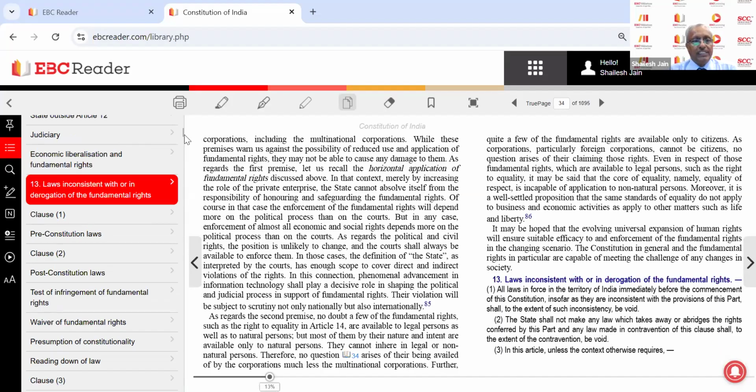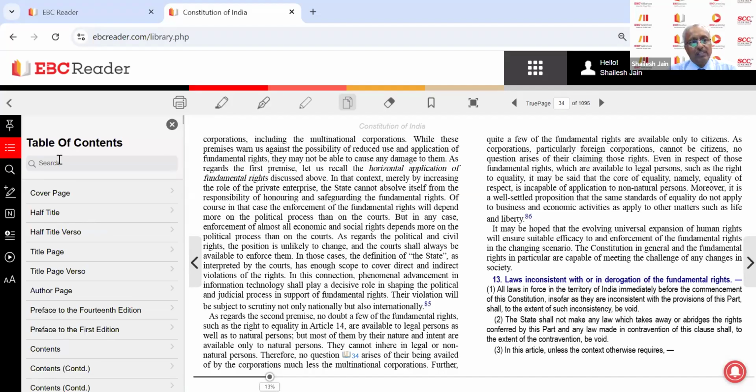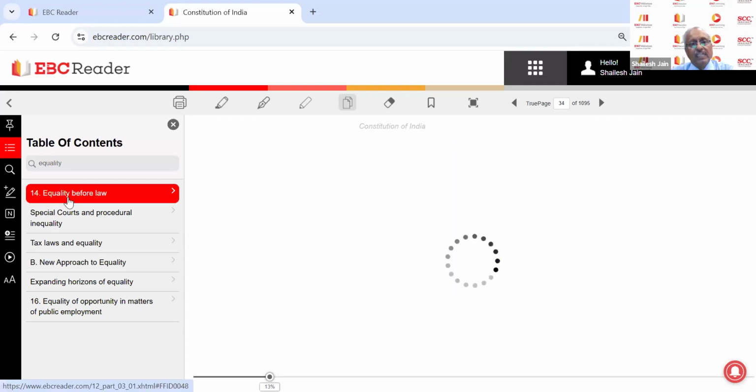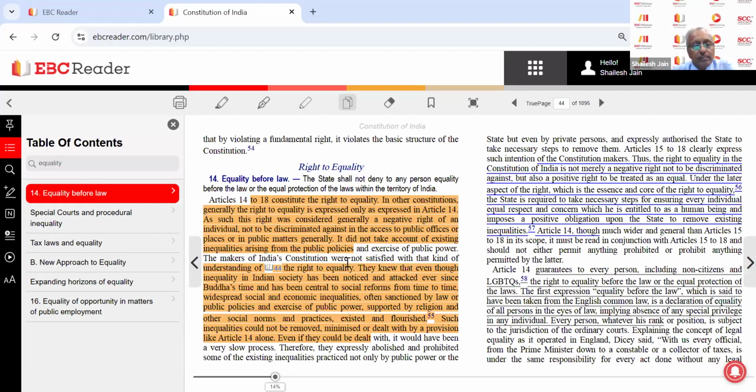Now, in addition to this, we also have a search option in the table of contents. Let's say I am looking for the word equality. You can see that it shows equality before law, and it gives all the details. There is also a chapter, equality of opportunity in matters of public employment. If I want to go here, I search and click it here, and the portal will take me to that specific place.